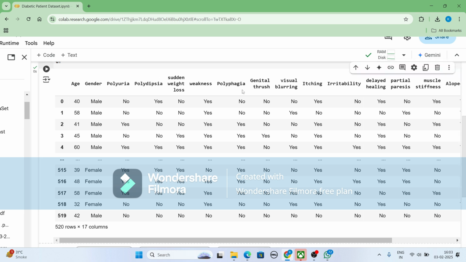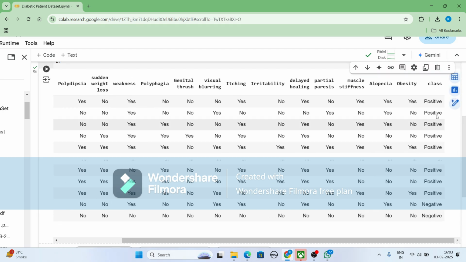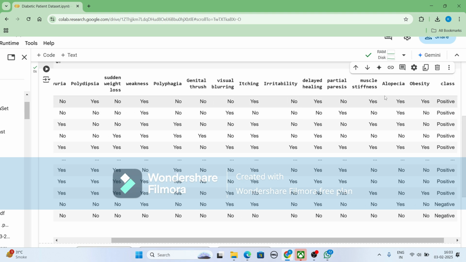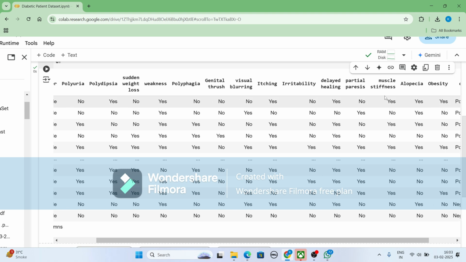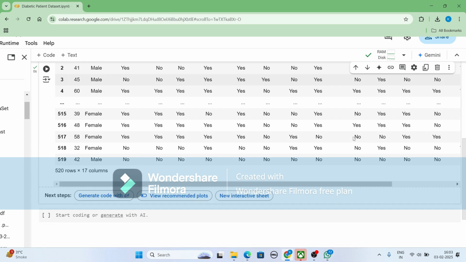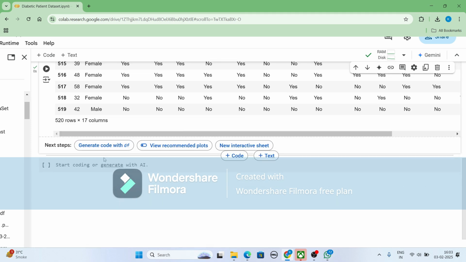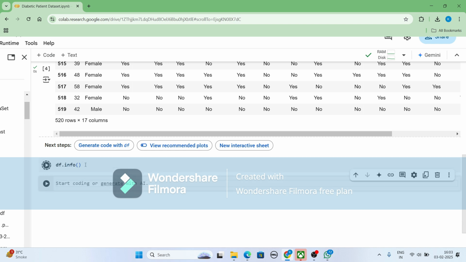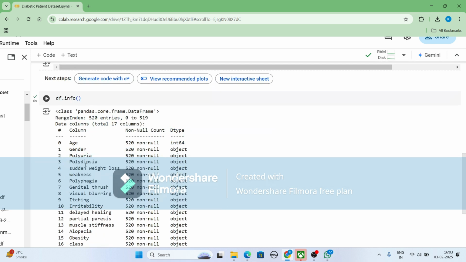And as we see in this dataset, the age, gender, polyuria, these are all symptoms of a diabetic patient. Yes or no. If yes, then it is diabetic, or if it is no, then it is a non-diabetic patient, or it is negative. So the first step is to get the information of our dataset.